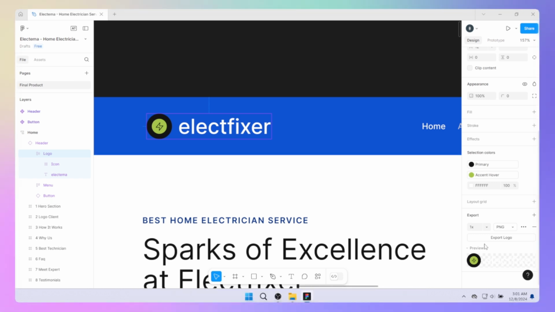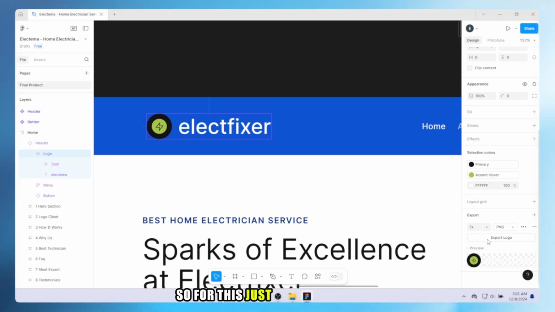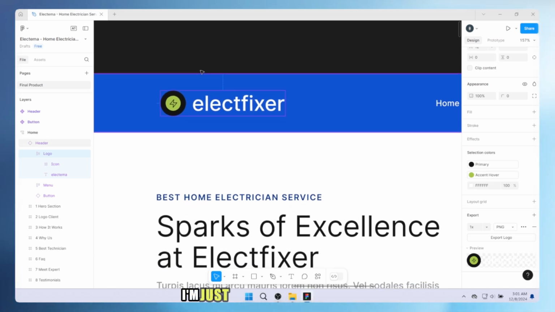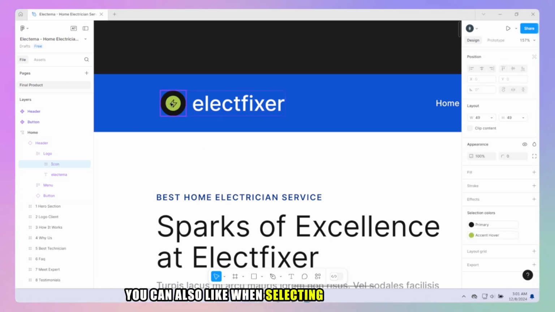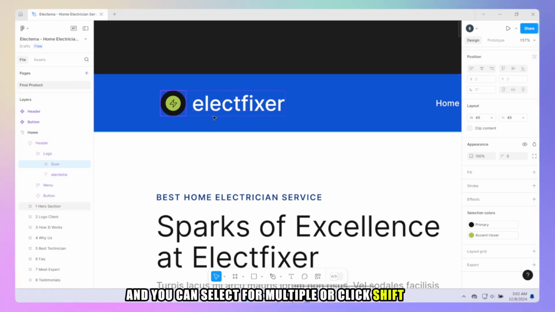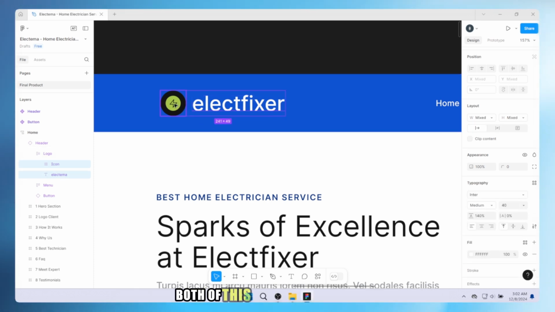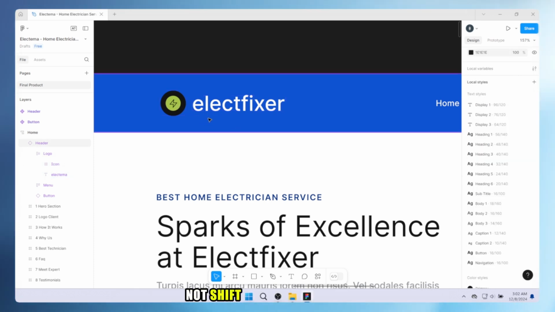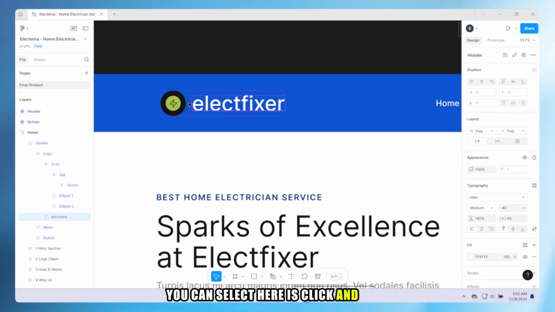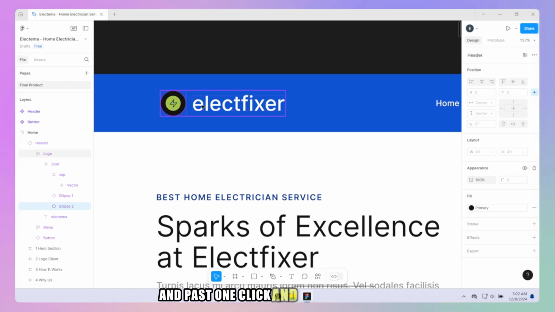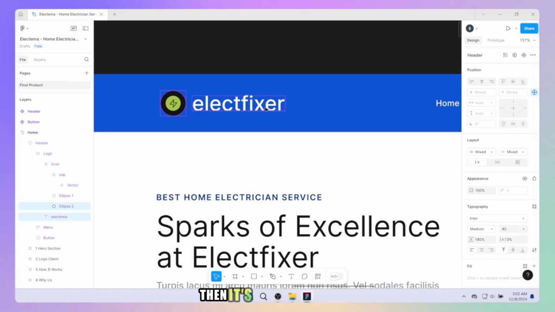So for this, I am just selecting the logo. You can select a single one, and to select multiple, hold Control, not Shift, and click the first one and then the second one, and then they are both selected.